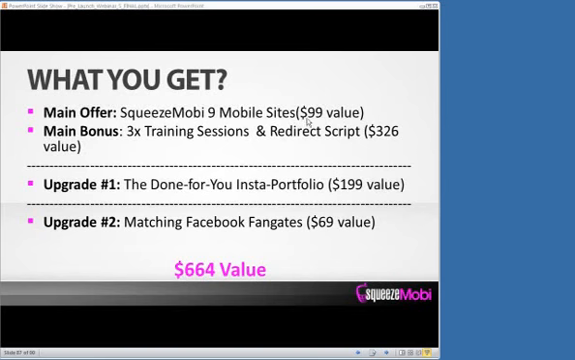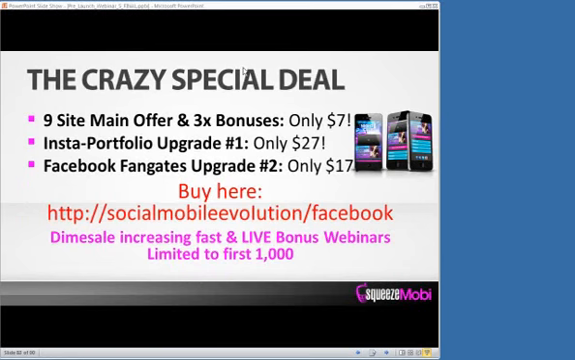Upgrade number 2, matching Facebook fan gates, over a $600 value. People have been telling us that we're crazy for giving this away, that we should be taking this to webinars, but we don't care, because we're not giving it away for 500. We're probably even crazy that we're not giving it away for 200. We're not even giving it away for 100, but you are going to be getting this. The main sites with those bonuses, only $7, and the Insta portfolio is going to be $27. The Facebook fan gates, an extra $17.